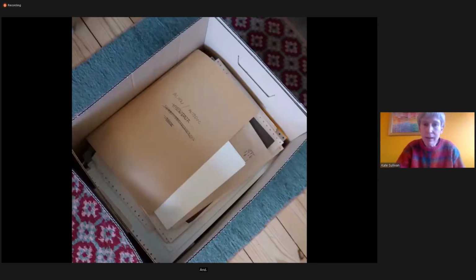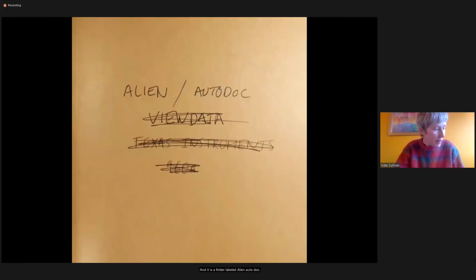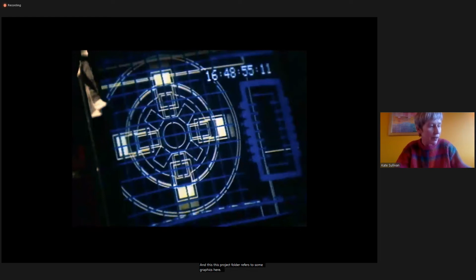And in it is a folder labeled Alien Autodoc. And this project folder refers to some graphics here that Tony created at RAL. And the finished graphic was used in Ridley Scott's Alien, 1979, but the graphics were actually created at RAL between 1977 and 1978. And I'm just going to show you a clip now of them in situ in Alien, 1979.